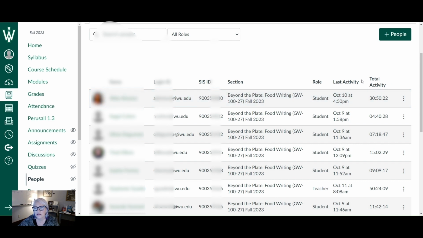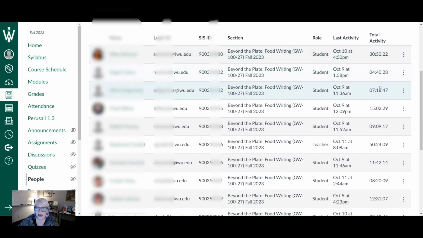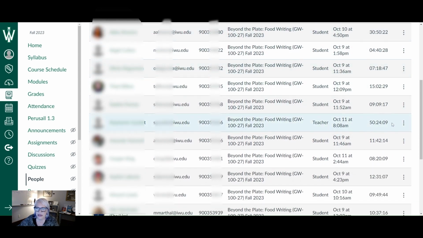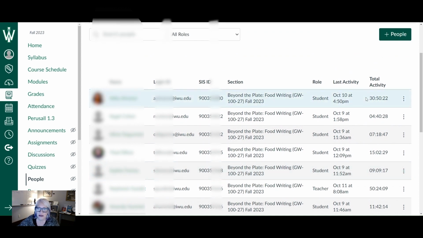However, this total activity can be a bit misleading. If you can see right here, this top is 30 hours. Now, this student right here is actually a student I do have some concerns about. And you can see in the logging that they have 30 hours. And this is me right here, 50 hours. So I'm not sure, maybe the student just has Canvas up and open all the time.